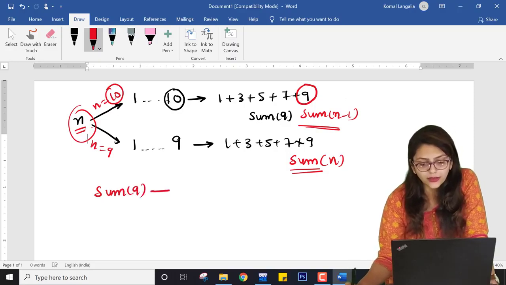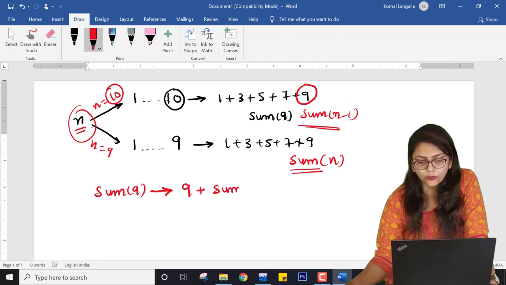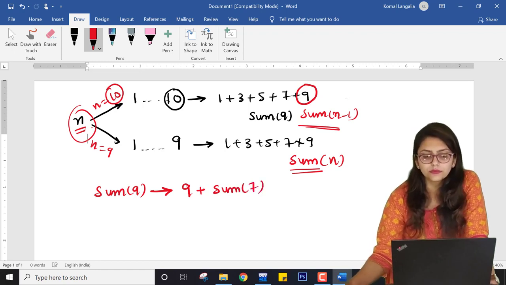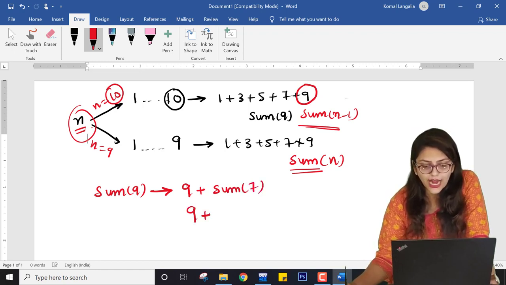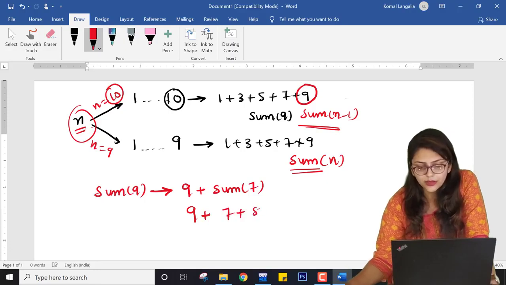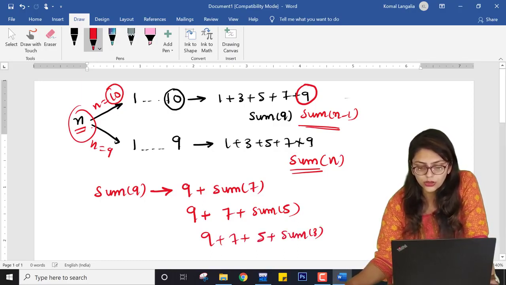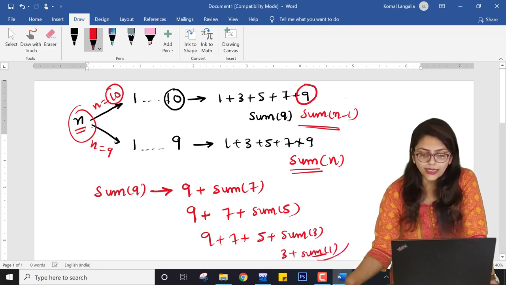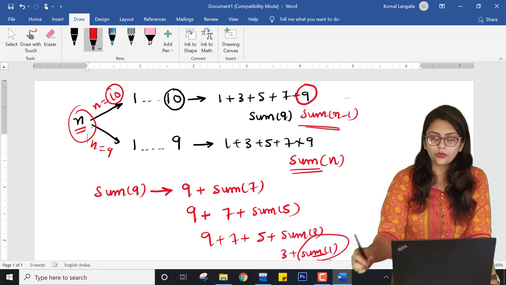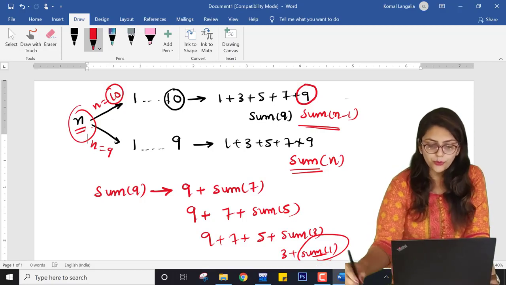So after that, 9 plus, can I say that now you have to find sum of 7? So what will it do? 9 plus 7 plus sum of 5, right? So 9 plus 7 plus 5 plus sum of 3, right? So here also 3 plus sum of 1. Now when it encounters 1, it will just stop executing the program.